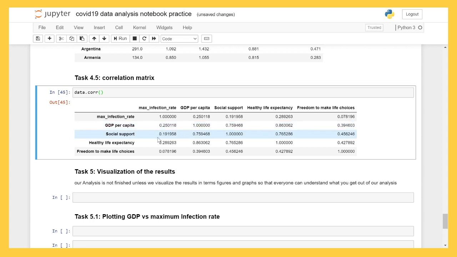If you see some negative number or very little change in the number, somewhere around 0.1 or 0.2, that means that thing does not affect. For example, maximum infection rate, and we have 0.250, so it is not that much. But social support and GDP per capita 0.75, that is too much. So that is what correlation does. It will correlate the columns with each other, and it will find out where we have a positive sign. That's what we want to do. We want to find whether there's a positive momentum between these two things. We have to find that.